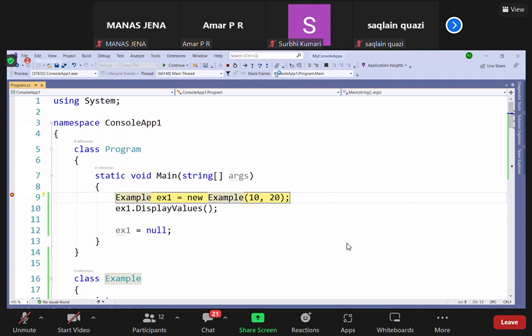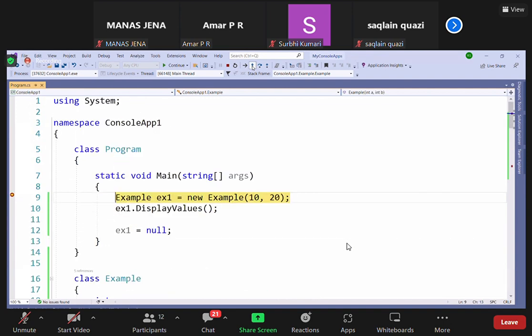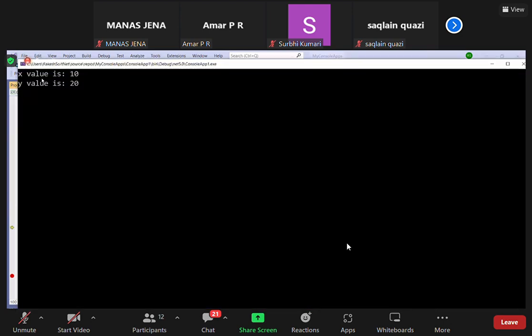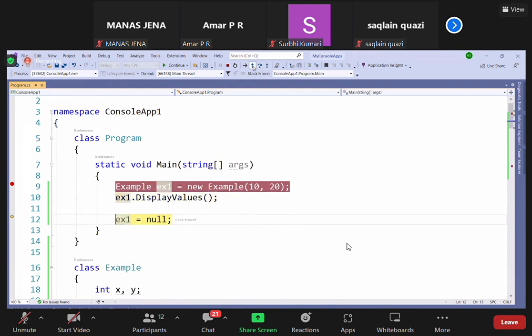This object is going to be created, then the parameterized constructor gets called. The a value is coming, 10, b value is coming, 20, and they initialize the class fields x and y. After that, the display value method is called. You can see the display with x value and y value. Then F11, right? Example 1 object is set to null. Then the destructor.